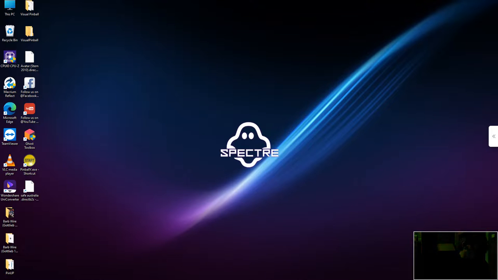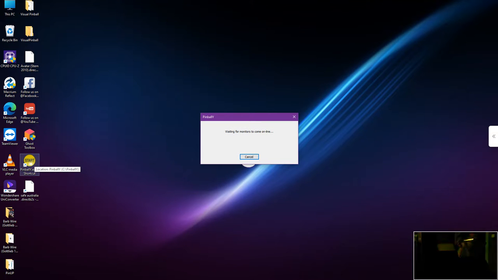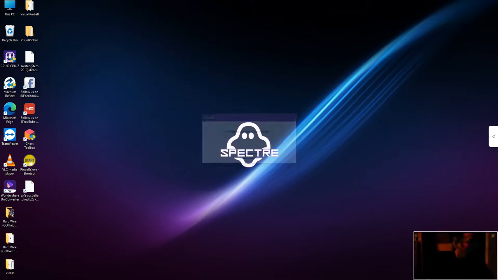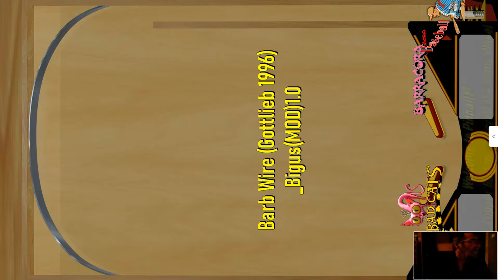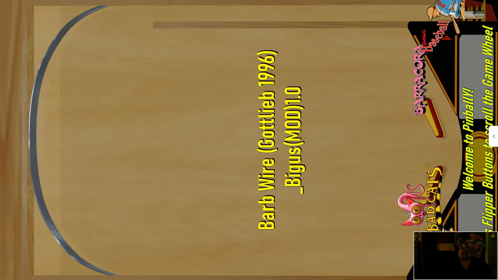Okay, now we go to Pinball Y. We've put the program Barbed Wire into the pinball machine. Pinball Y picks it up in the media center because it's in the pinball folder, tables folder. But there's no media. Look at that. It's just blank.